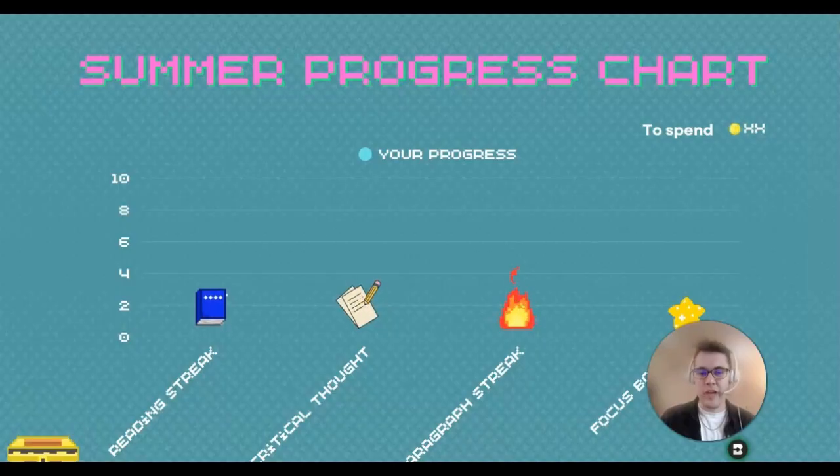And these are four categories that I've chosen for my own class to emphasize, like when they do their independent reading, or they think critically, or they do a great job of writing paragraphs, or they just focus well in class. I let them know in the moment they're getting a progress point, and they'll start to see this graph build up each time they earn something.